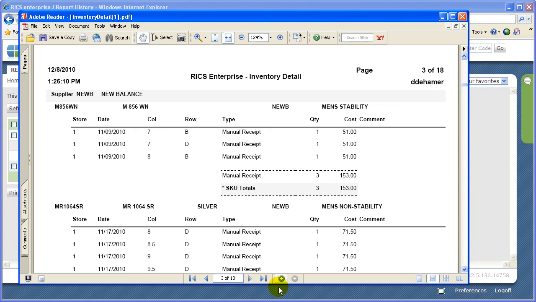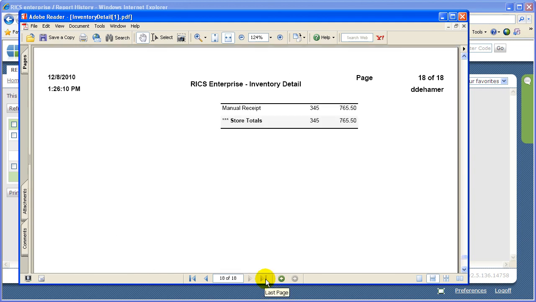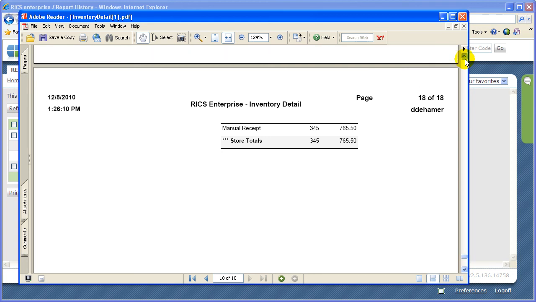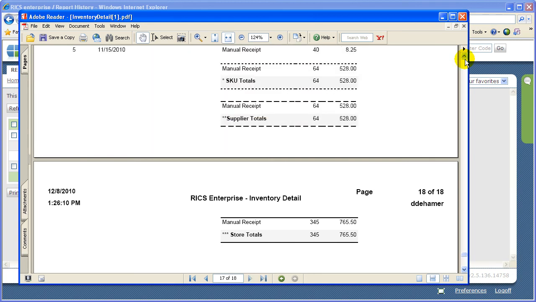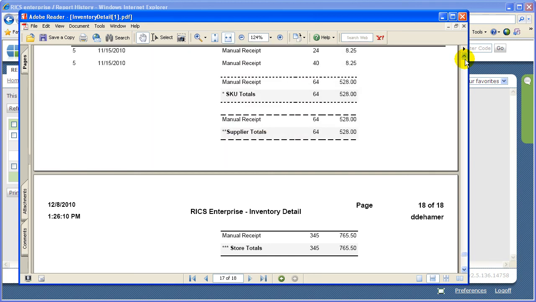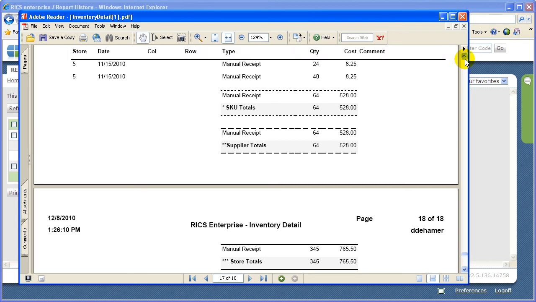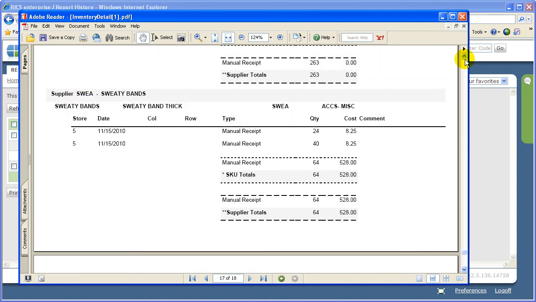And then you have SKU totals as well. Then you can go to the very end of the report, and that's going to give you a set of totals for everything. So you can tell exactly what you did. Total receipts, total units, and total cost. And that gives you a report, whether you do it based on today, yesterday, or a particular date range. And that's how you run the inventory detail report.